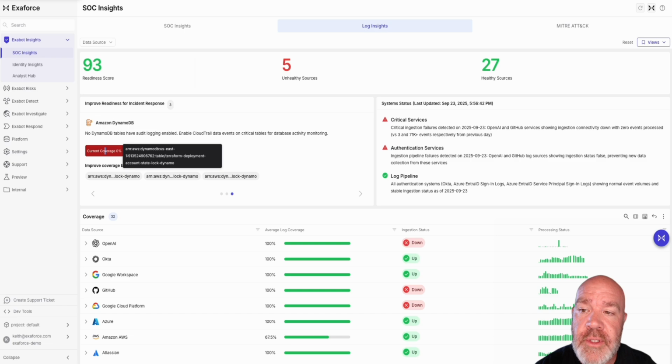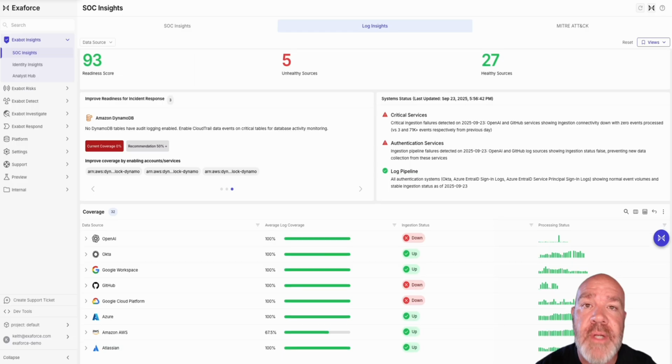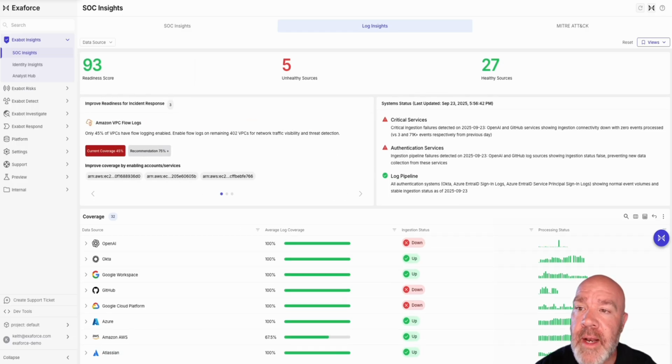Then it'll give you a couple of tags down here as well, giving you some ideas of the environments where we see these being used, and saying we recommend at least 50% coverage on this to give you some type of visibility into the environment. And then I think we had one more, looking at VPC Flow Logs. Only 45% of our VPCs have flow logging enabled, of the 402 VPCs that we have. We'd like to see that up at least around 75%, giving some visibility into the network traffic going on inside of your AWS account.